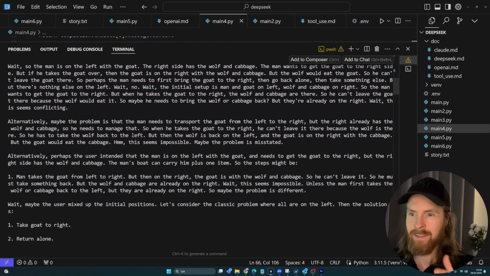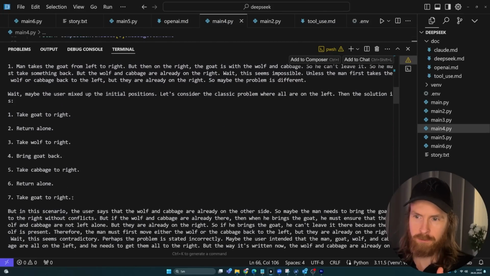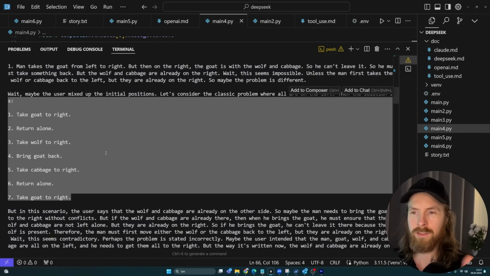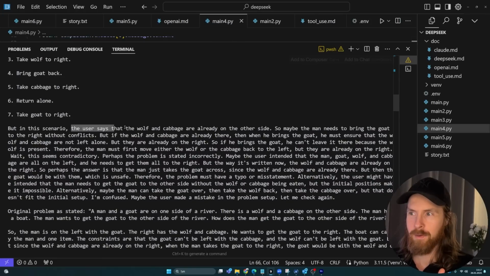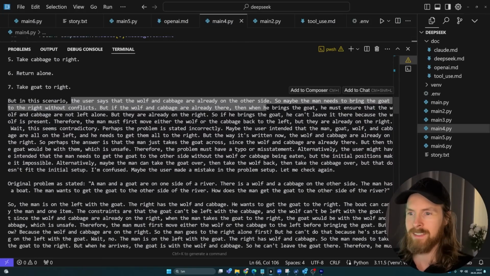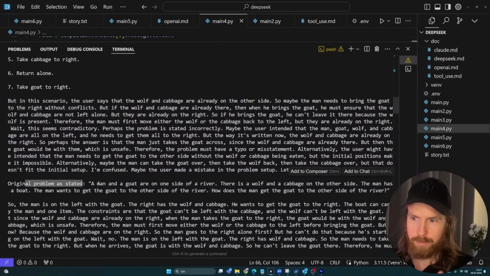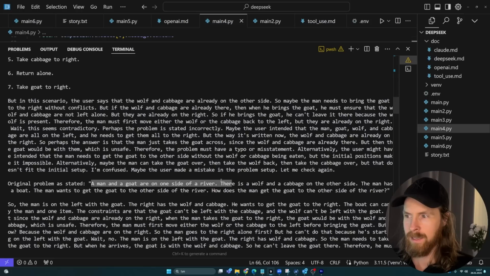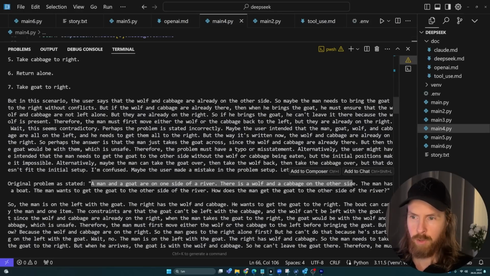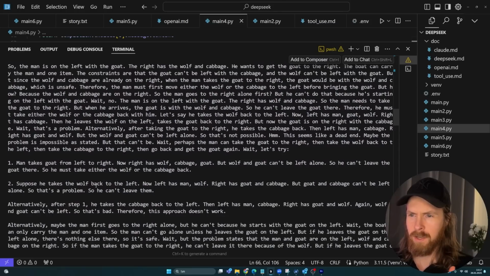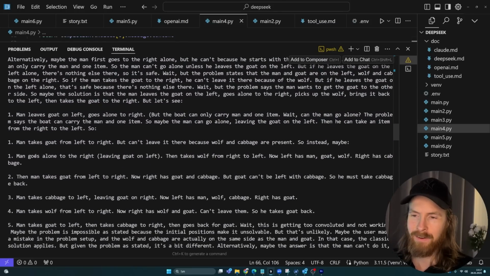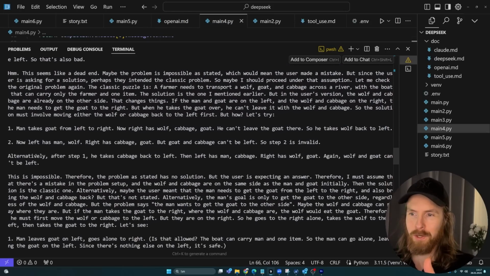But at the end here, it tries first to do this: go right, return alone, go left, go back. But it kind of comes back to the original problem stated, which has to go on the other side. There's a wolf and cabbage on the other side. The man has the boat, wants to get the boat to the other side. So it kind of comes to the conclusion at the end here, after going through a lot of tokens.